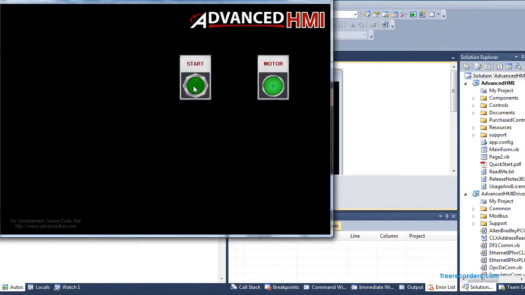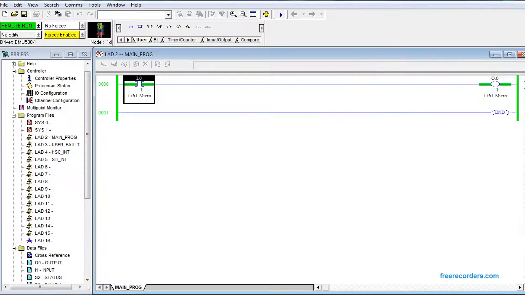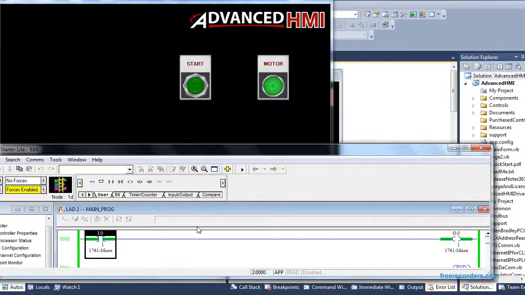Yeah, it's working. See, I am pressing the start button. That red indication shows that the motor is off. If I press the start button, it turns green. That means the motor is running. So I will show you the PLC page of that. This is our PLC running. So this is on, input is on, output is on.